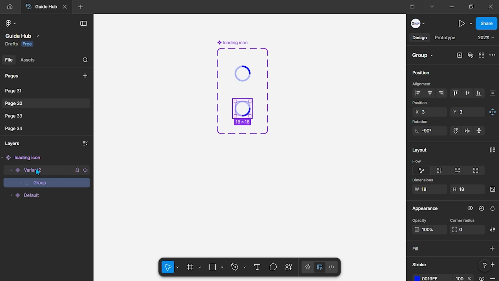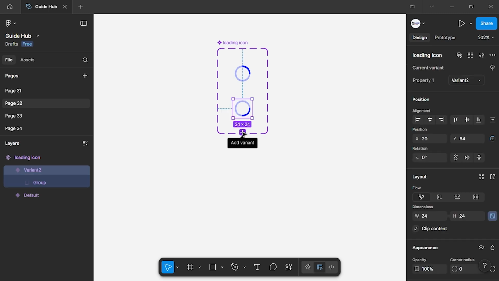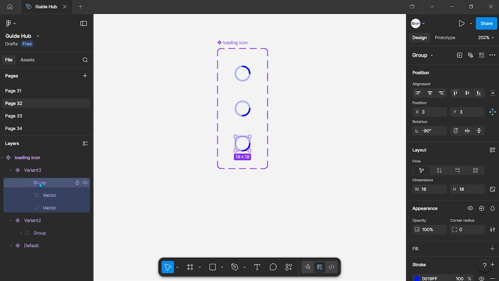After adjusting the rotation, click on the variant layer again. Then click Add Variant again to create another state of the component. Select the layer group in Variant 3 and change the rotation again. For example, set it to -180 degrees.